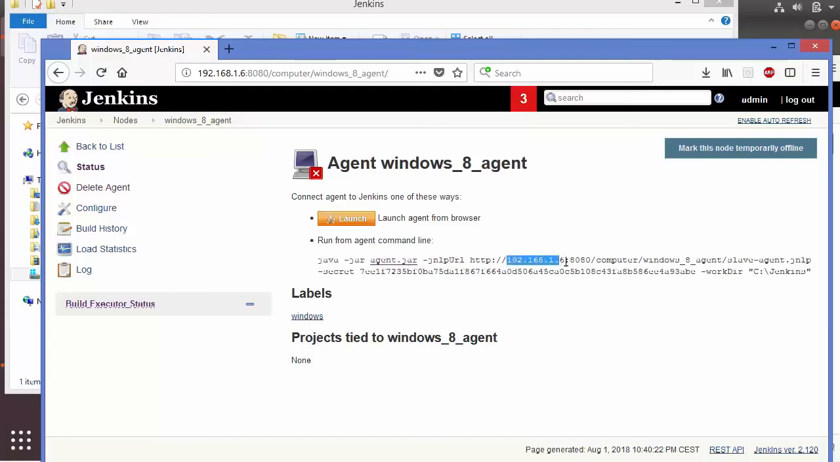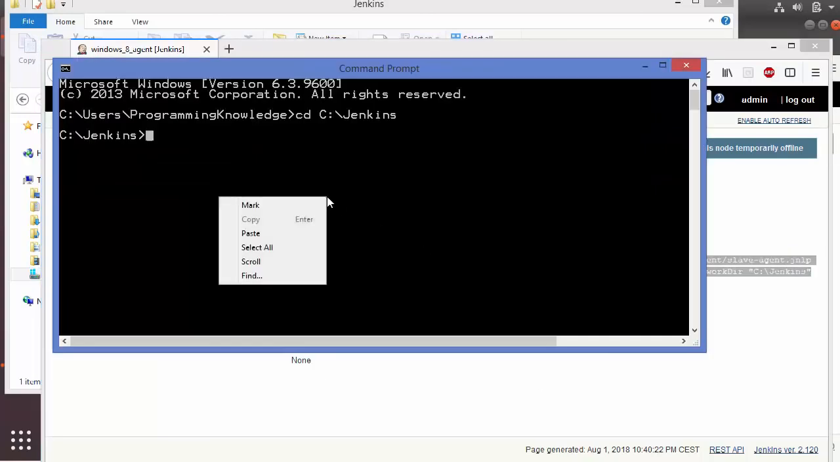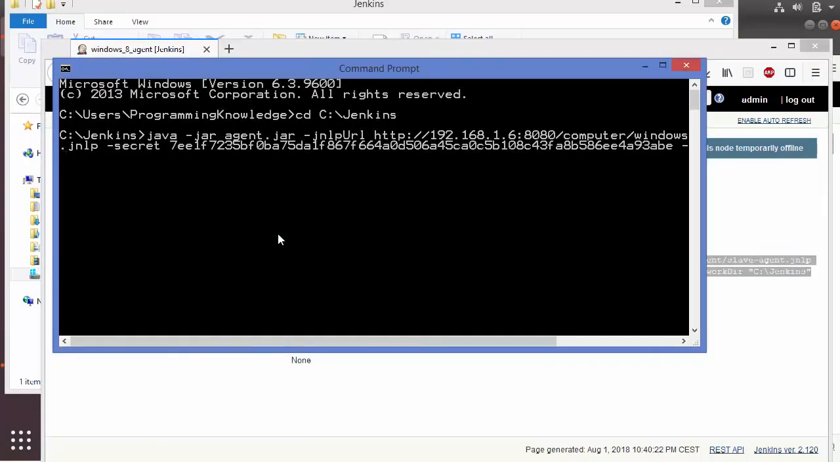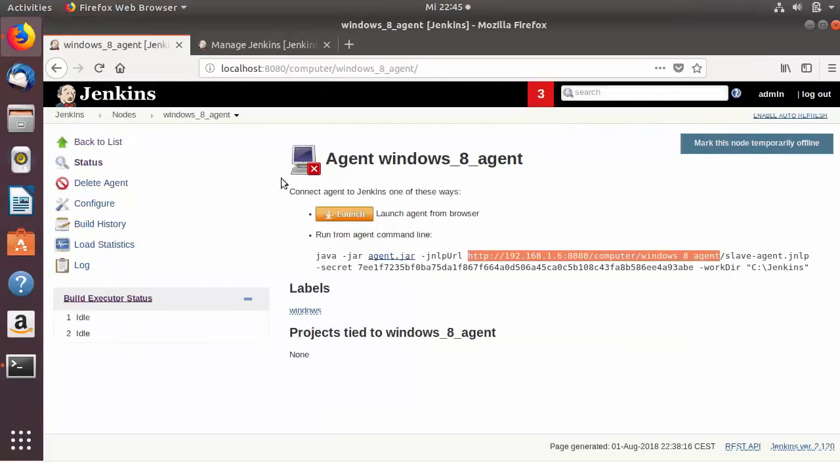Make sure that this is not localhost, but the host name or the IP address of your Jenkins machine. I'm going to copy this whole command, paste it into my Windows terminal and press enter, and this is going to run this agent. Once you see this info which says connected, then your Windows slave is connected to your Jenkins server. Make sure you see this connected message, and then you can directly go to your Jenkins master server, which is this one, and I'm going to open the nodes here.